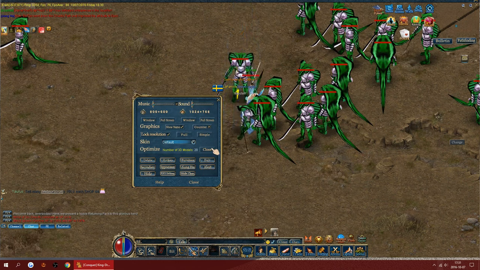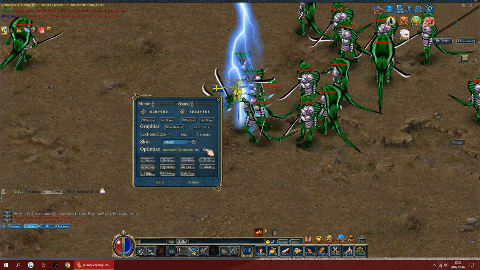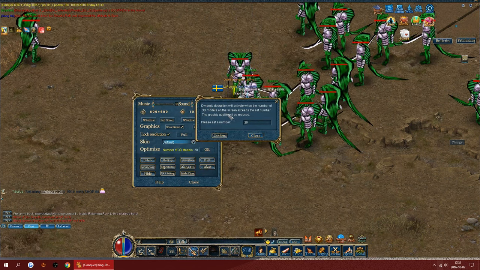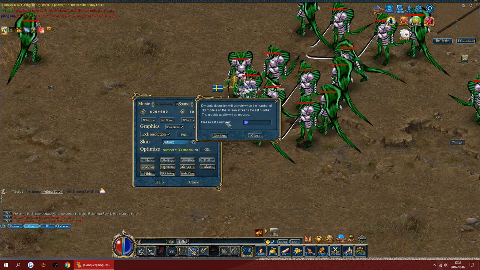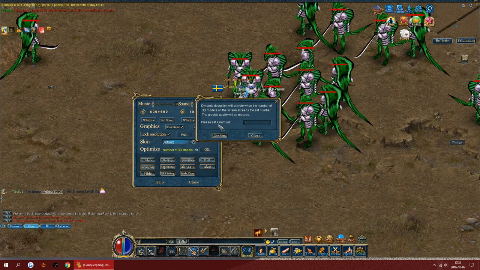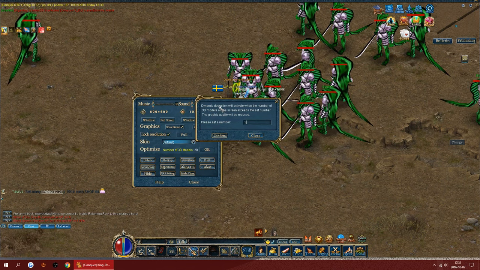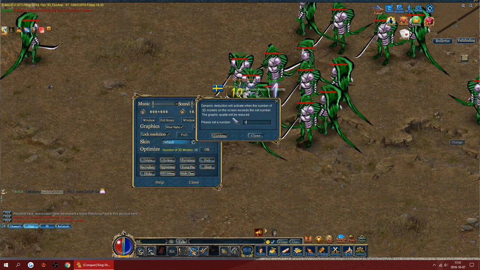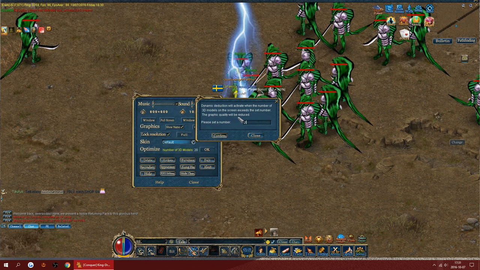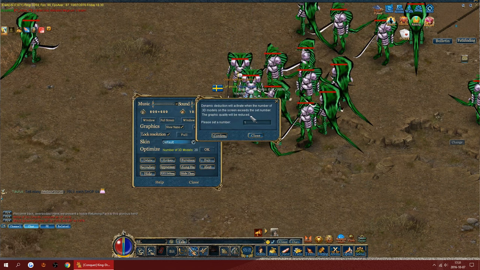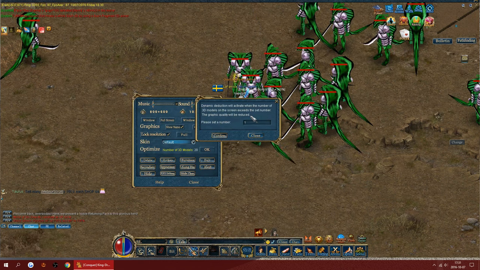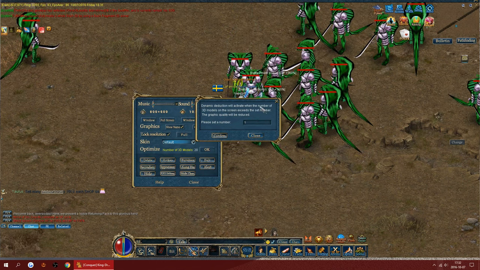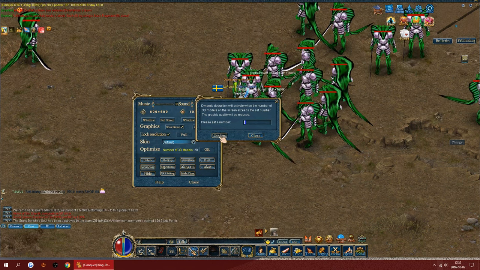Also, I heard about this number of 3D models. You just click OK and then switch it to 1. I've heard that that reduces the lag. What it says is the dynamic reduction will activate when the number of 3D models on the screen exceeds the set number. The graphic quality will be reduced. And obviously that's what you want. If you're going for PvP, to fight someone, you want as little graphics as possible to reduce the lag. So I just put it on 1 and confirm it.